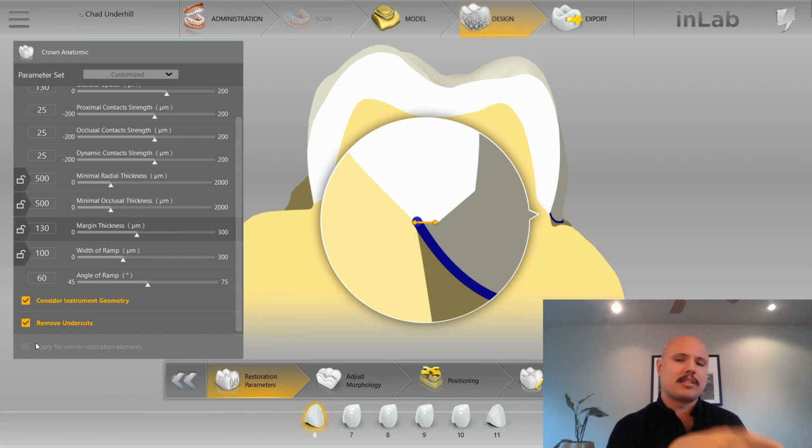When I go from the model phase to the design phase, it goes right to the proposal without even allowing me to first check my parameters, adjust my morphology, and go into the positioning phase. It just gives you an initial proposal. So if you are working with the 4.6 software and it's that way for you, or even if you're in the 5.0 software and it's the same way, I recommend that after you get that initial proposal, go into your parameters, set your parameters, and after you've set your parameters for one tooth, click that apply to restoration or apply to similar restorations, and it'll apply those parameters to every restoration that is similar.